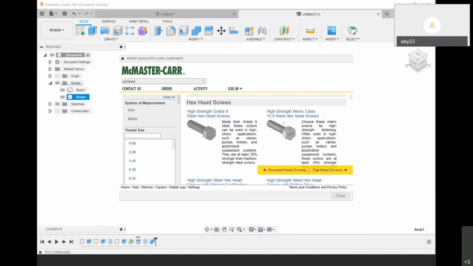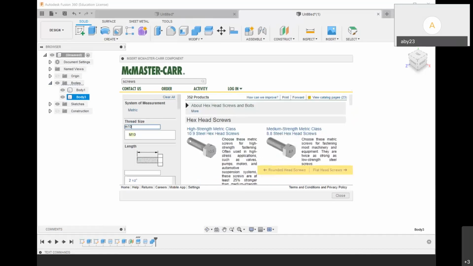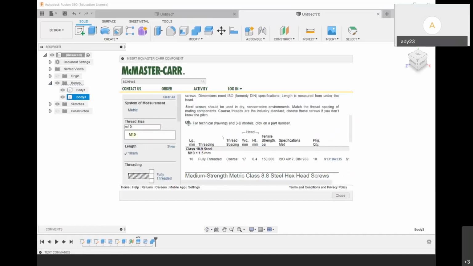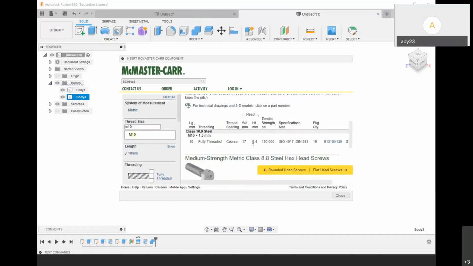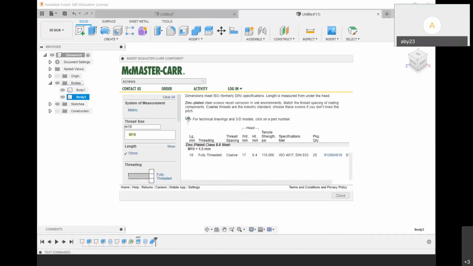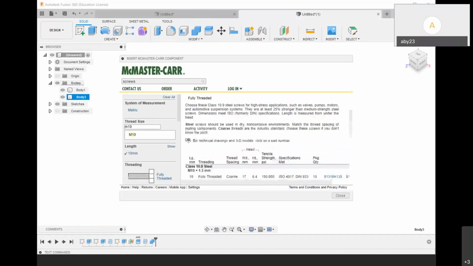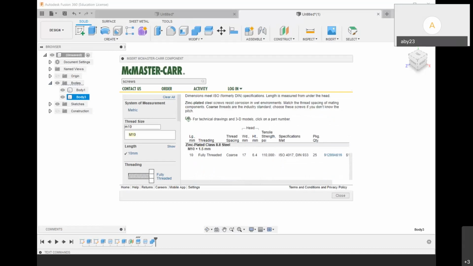Then what thread size do you need? You need an M10. You just click M10 bolt. So this is the M10 bolt we have. Length of the bolt 10 mm. And then you'll see the properties of all those. After that, you just scroll down and you'll see CAD for technical drawing. Just click on it. The CAD will be available for this.